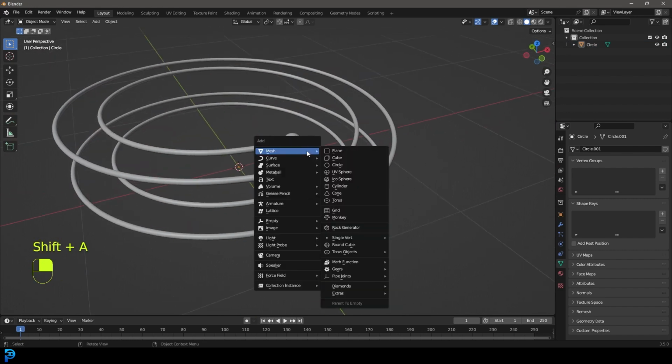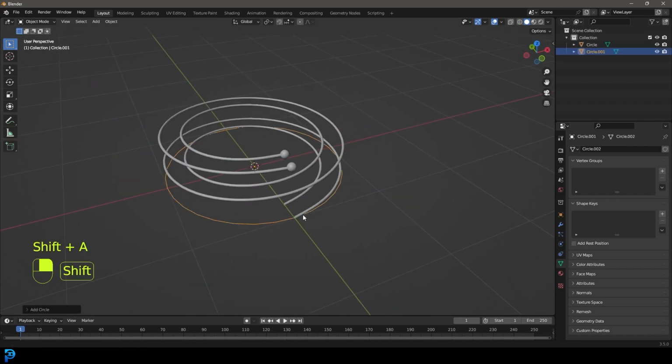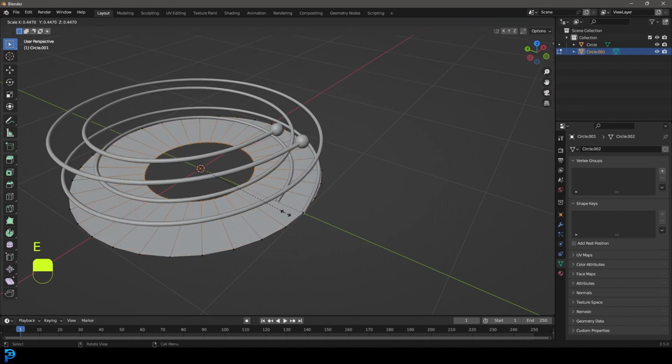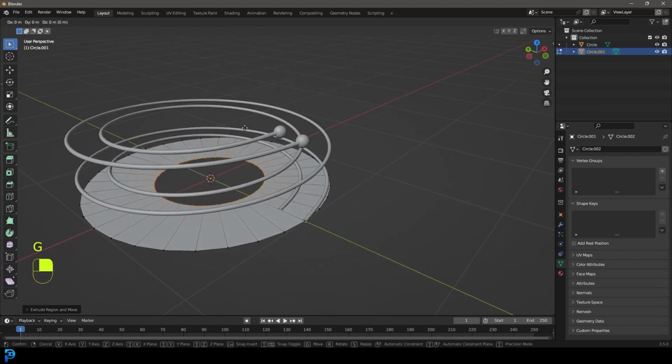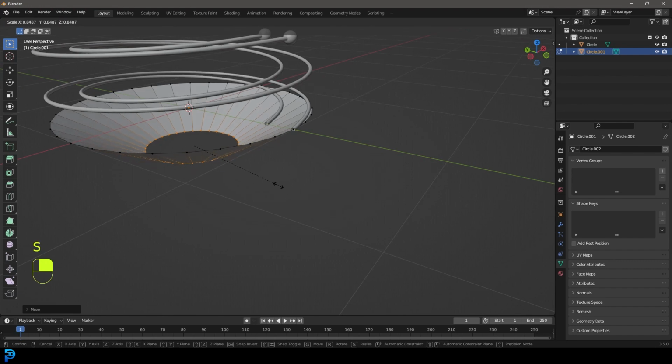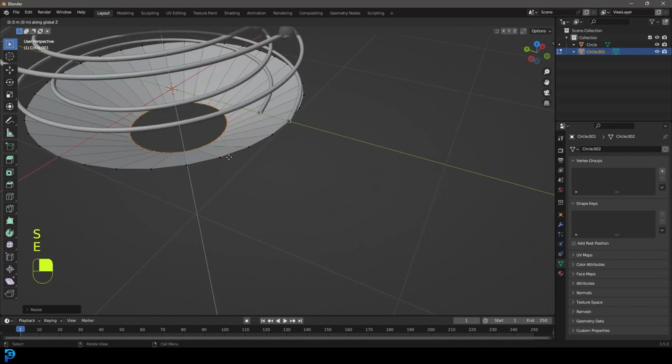We're going to go Shift A. We're going to add in a circle. I'm going to tab into edit mode, and we're going to go to our vertex select option, we're going to go E to extrude, S to scale. And let's go about this much. Then we're going to go G, Z, and we're going to move it down, making a funnel. And maybe scale it just a bit more. Then we're going to go E to extrude and Z and extrude it down, like so.